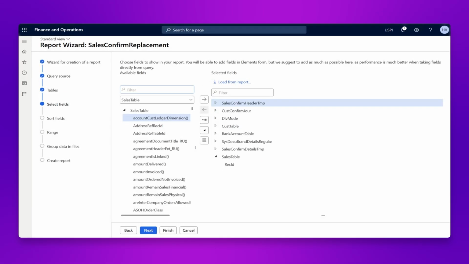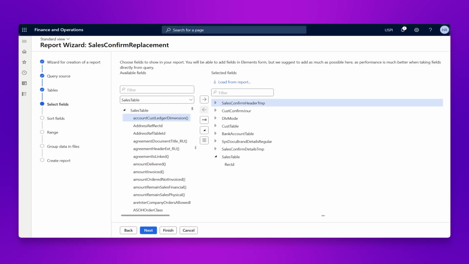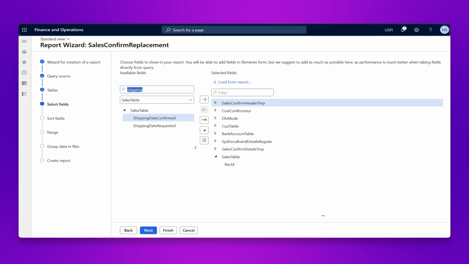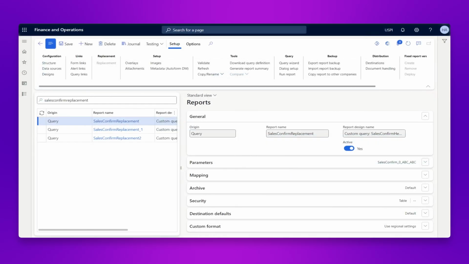I can see the requested ship date doesn't exist on the right under Sales Table yet. On the left hand side, I select the sales table from the drop-down and search for Shipping Date Requested. I can then select the Shipping Date Requested field and use the arrow in the middle of the screen to send it over to the right hand side. Click on Finish, and then select Journal from the toolbar at the top of the screen.